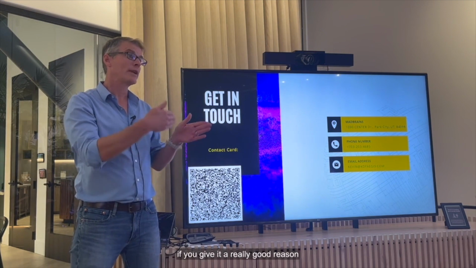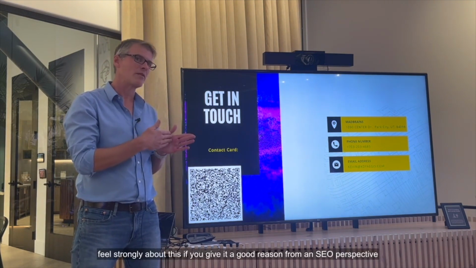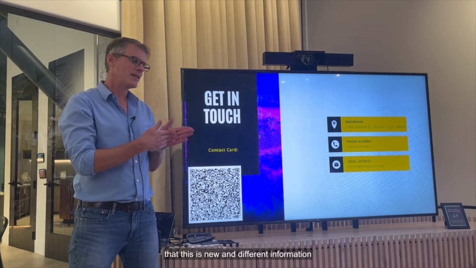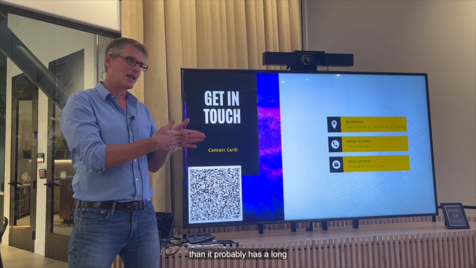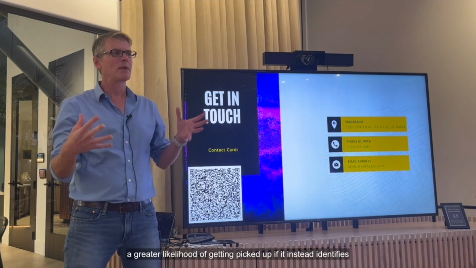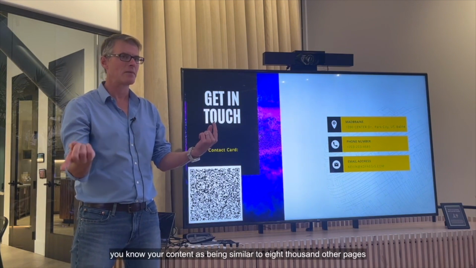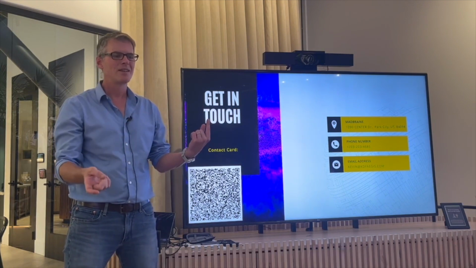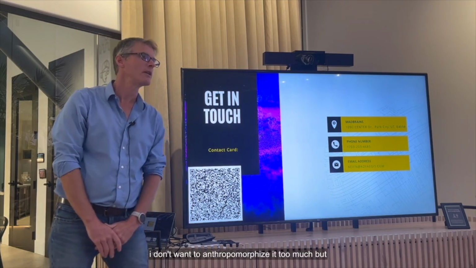If you give it a really good reason, and I feel strongly about this, if you give it a good reason from an SEO perspective that this is new and different information, then it probably has a greater likelihood of getting picked up. If it instead identifies your content as being similar to 8,000 other pages, it's not going to be very excited about that. I don't want to anthropomorphize it too much, by calling it "it."